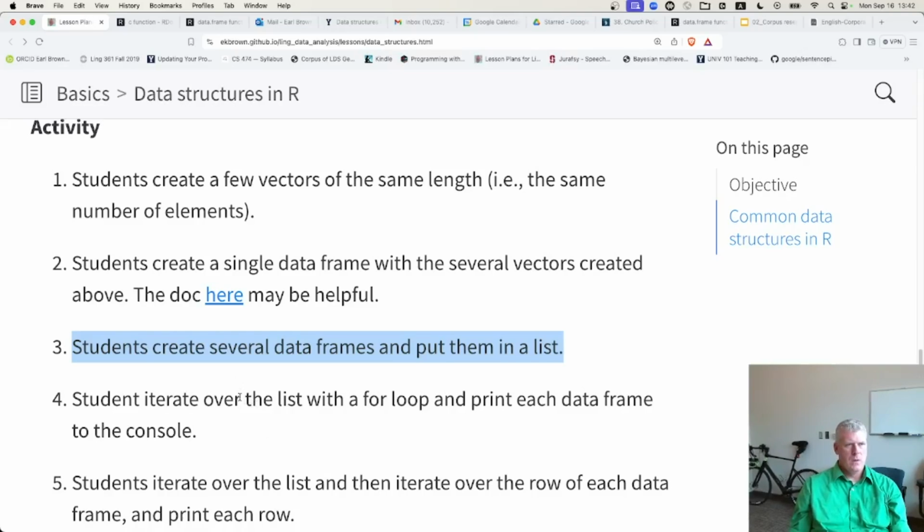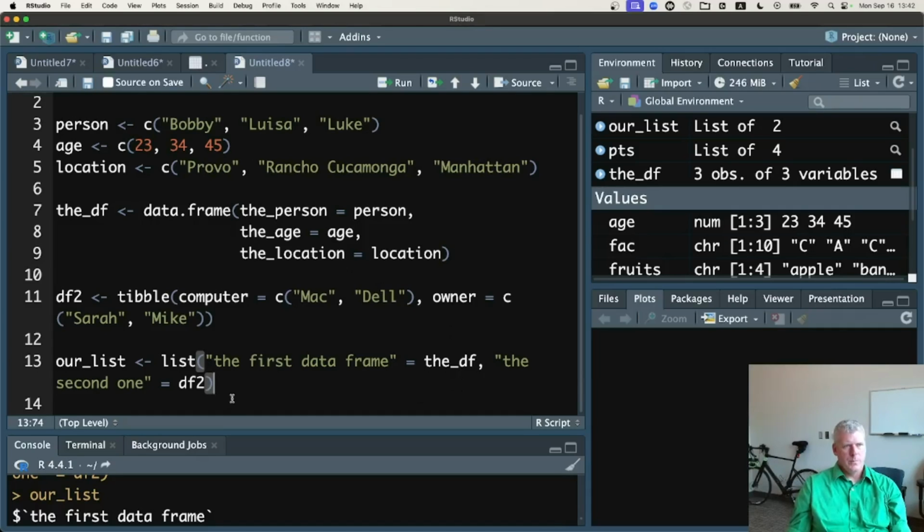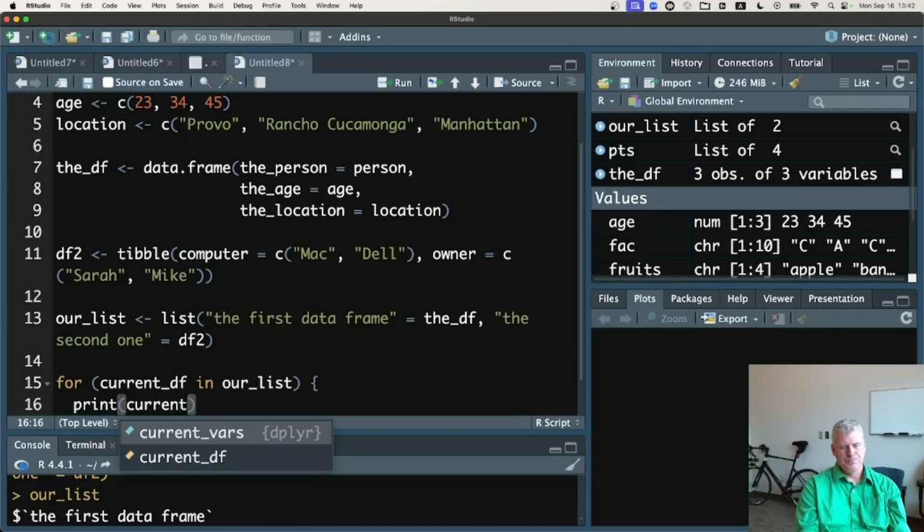Let's move on. Students iterate over the list with the for loop and print each data frame to the console. Okay, our old friend, the for loop. Maybe it's a new friend for you. Let's take a look. If we go for parentheses, I'm going to say current underscore df in the name of the variable that holds the list, what is it? Line 13, our list, right there. Curly braces, and then we just print the current data frame.